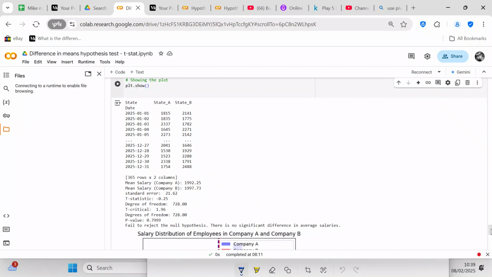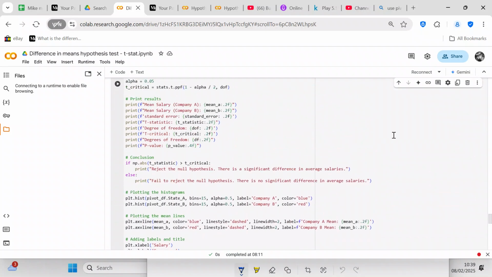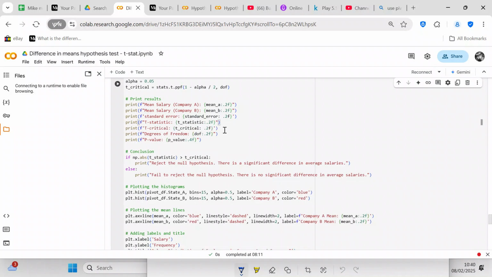But we see here we've got 2 degrees of freedom, so we're going to delete one of those because we don't need 2.